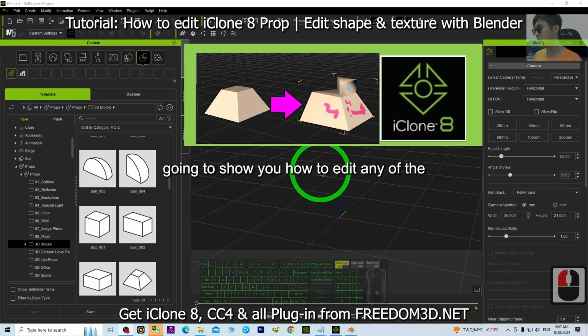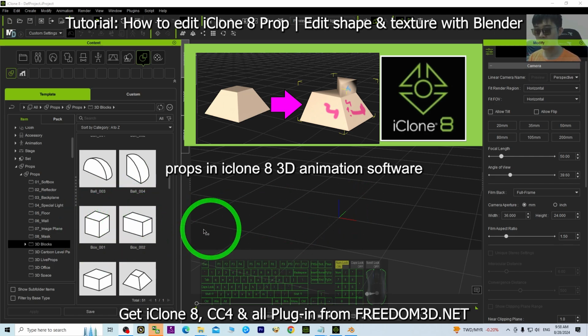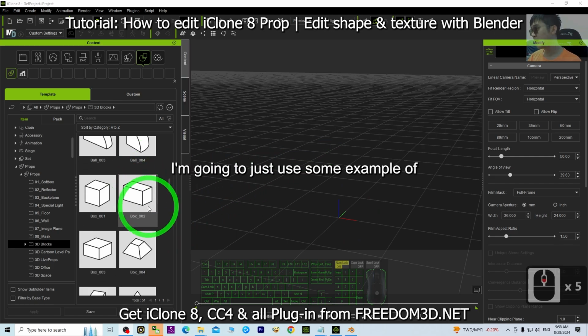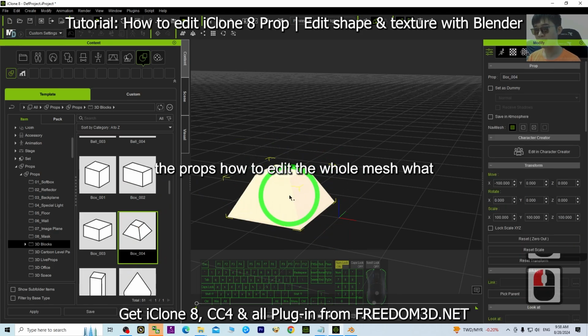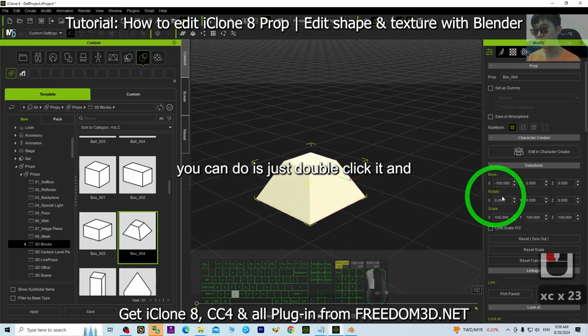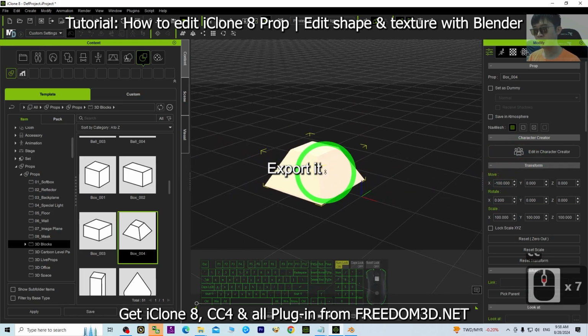Today I'm going to show you how to edit any of the meshes, any of the 3D models, any of the 3D props in iClone 8 3D animation software. I'm going to use some example props to show how to edit the whole mesh. What you can do is just double click it and export it.